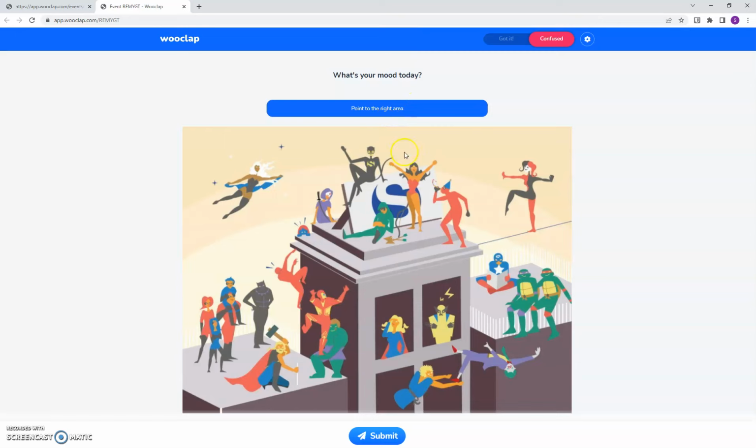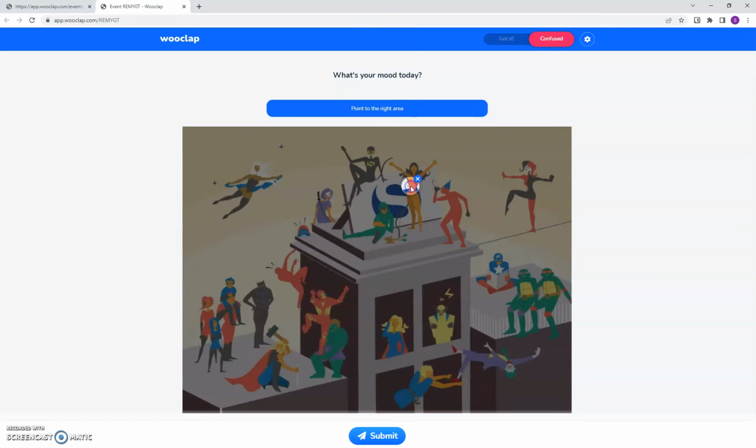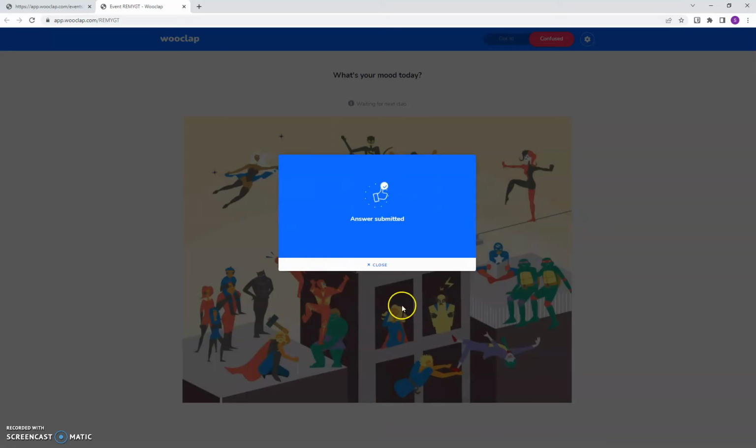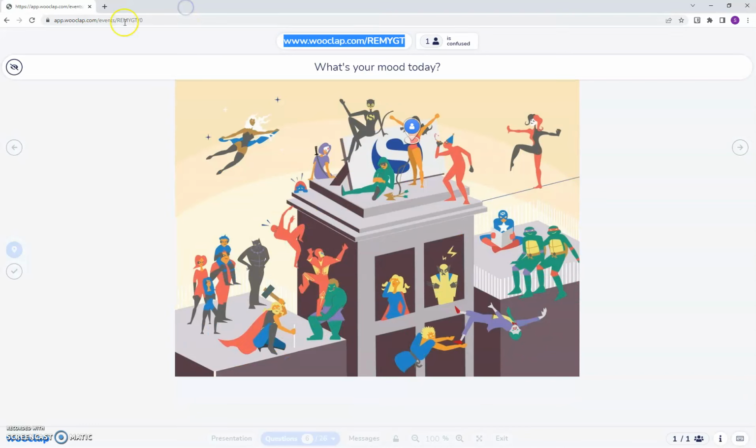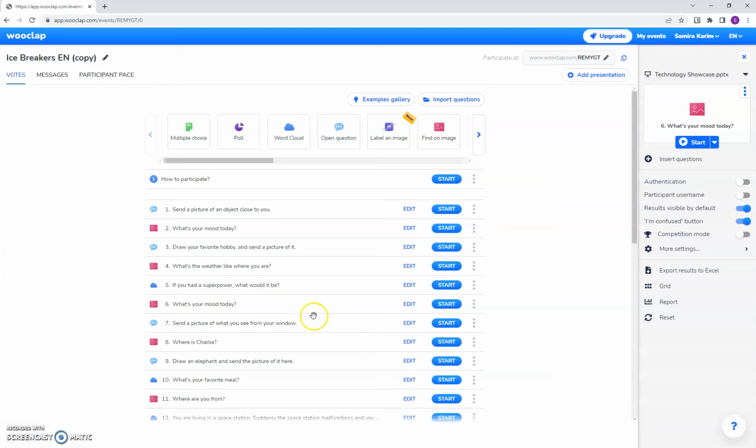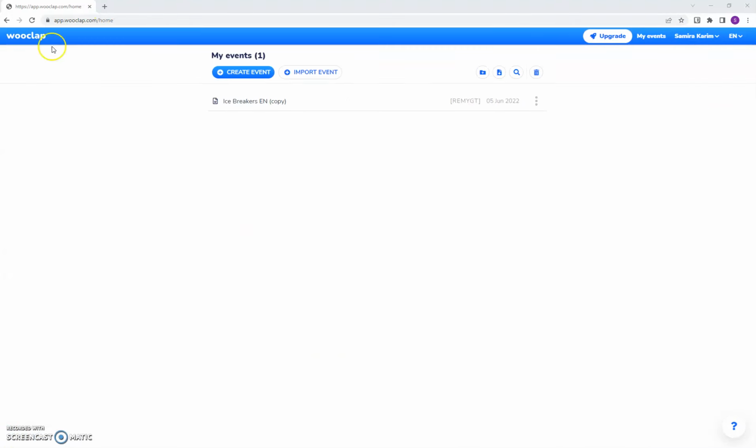So my mood, I'm going to point to the right area. Okay. So now that this activity has been completed, you'll notice this little text here that's saying waiting for the next clap, because I think that's going to notify when another activity is there. So we are finished this, and we are going to go back to the teacher's view, and we're going to exit. Okay. So I return to the main page by selecting my events.